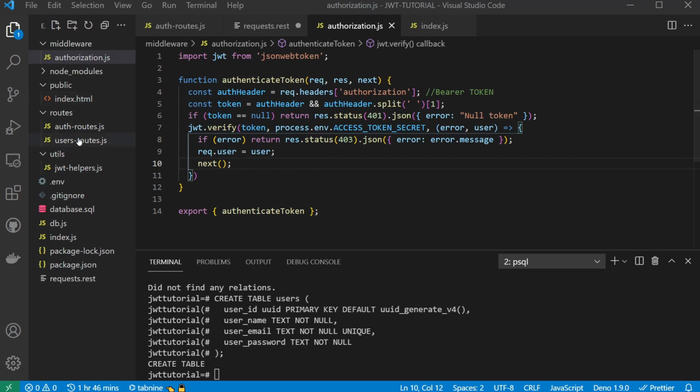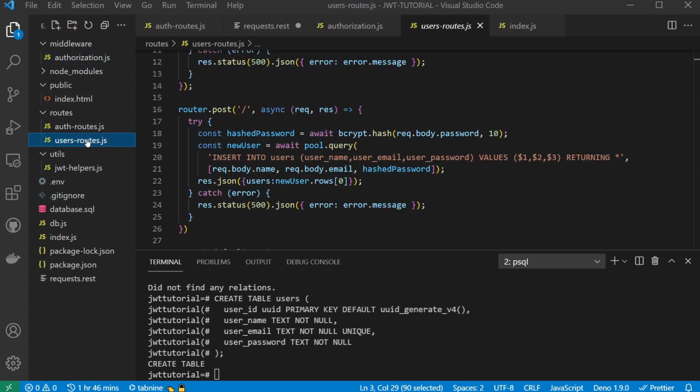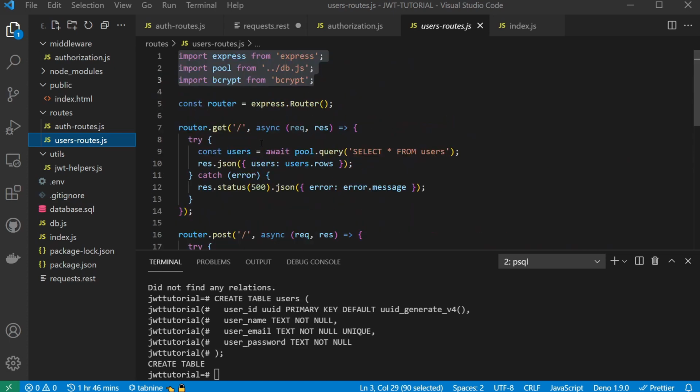Well, if we go to users routes, at the moment anyone can get to see all the users, but perhaps we only want to let authenticated users see all the users. Actually, in reality, we probably just want authenticated admin users to see all the users, but let's keep things simple. So let's just double check that this allows everyone to see users at the moment.